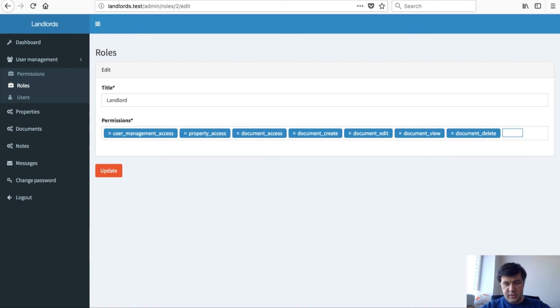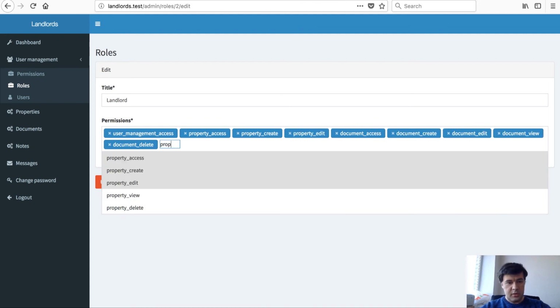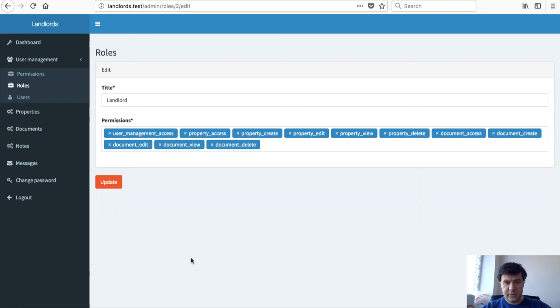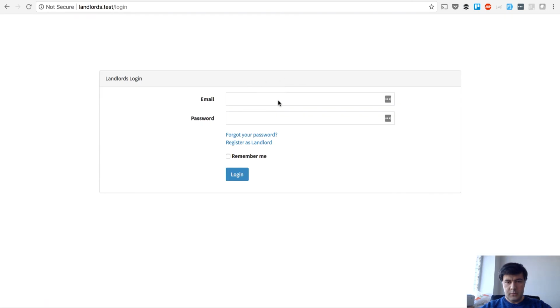Property access. Every CRUD has 5 permissions. So access the menu item, then create, edit, view, and delete. Pretty self-explanatory. Yep, so have all those 5. Probably I will need to re-log in. Yep, have those, so I have to re-log in as landlord.